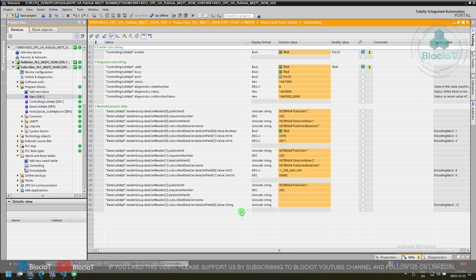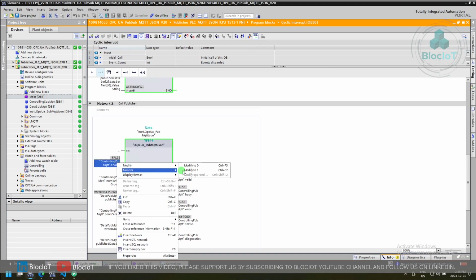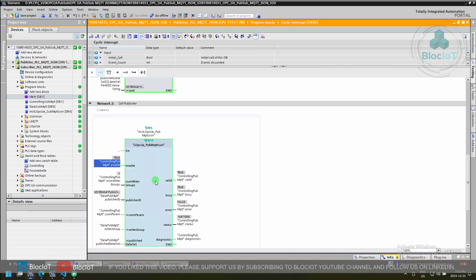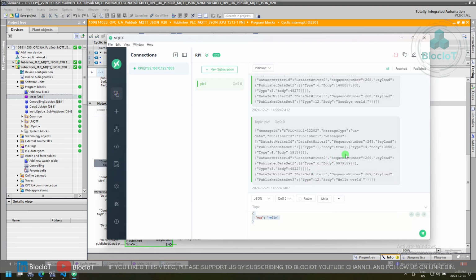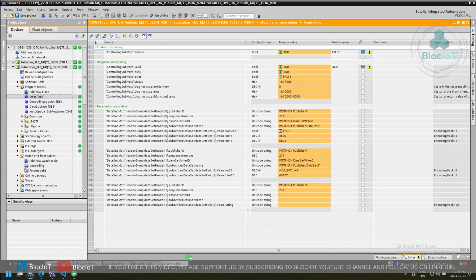So again, this is the most important aspect for any event-driven architecture, because it saves you a lot of bandwidth and of course the data transmission cost, because you don't want to constantly pull the data. And that's why you always want to have event-driven architecture in any IIoT system. So let's enable the block again. Now the data is being published to the MQTT broker again, and if I go back to the subscriber, the changes are visible here.